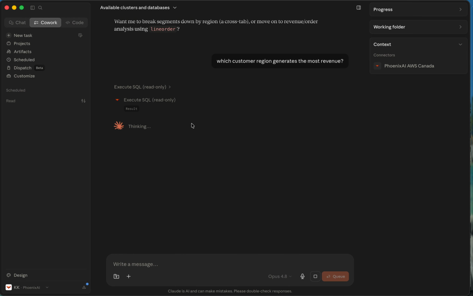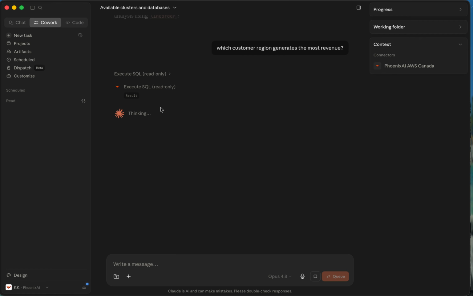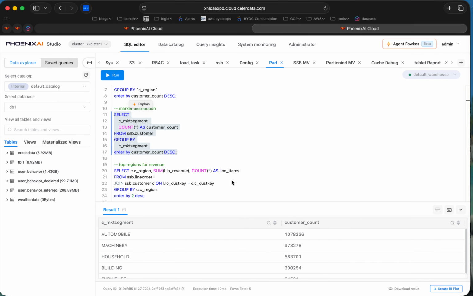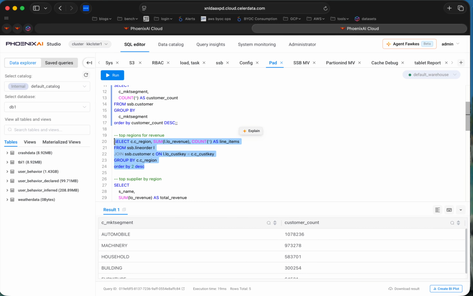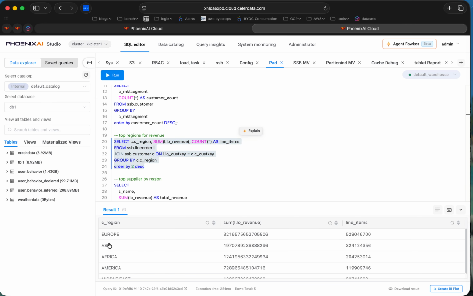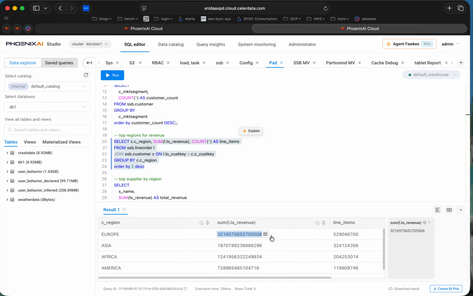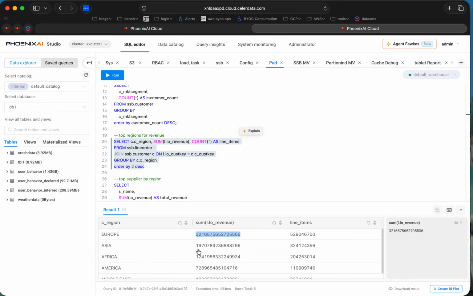So again, it goes through its process. By the time it comes back, let's look at what the actual query says. Yeah, this is the query. It picks up the region and sums up the revenue across the line order table. It has a join between the customer and the order table. Looks like Europe is still the dominant region in terms of revenue, followed by Asia.